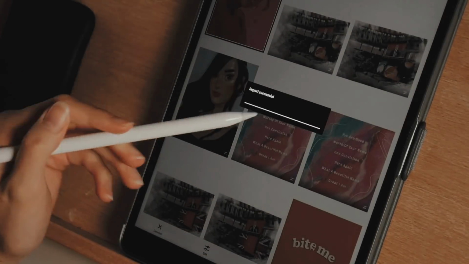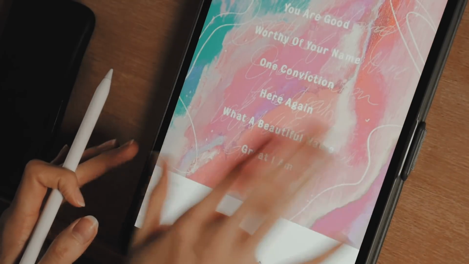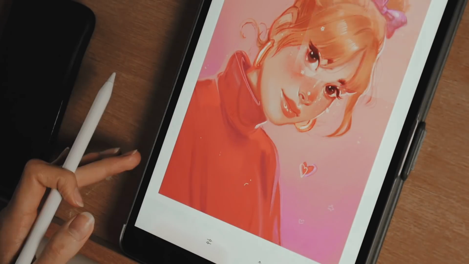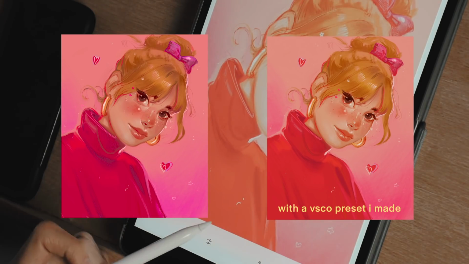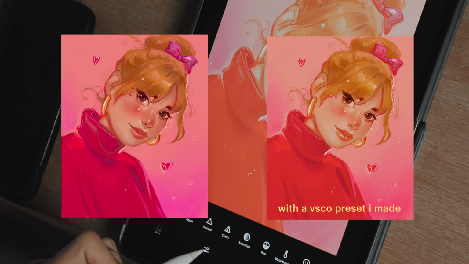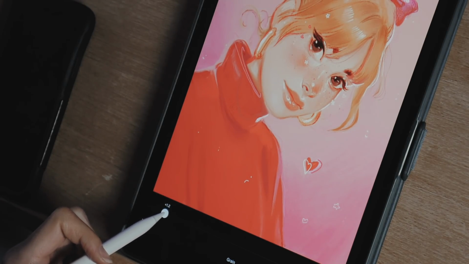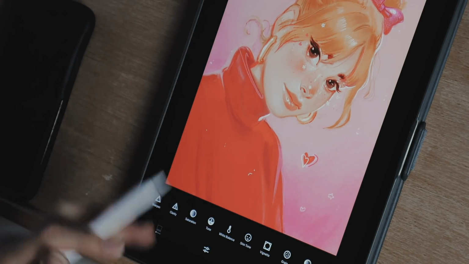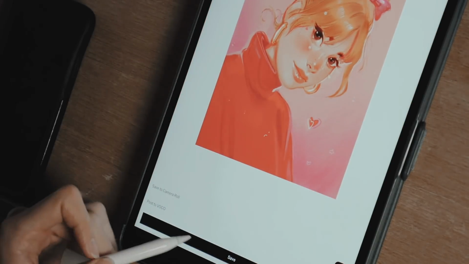Lastly, I have a really nice filter over the video, but as you can see, the final drawing straight out of Procreate was really pink and not cute looking, so what I do afterwards is I open up Visco, and I have a preset that I made specifically that adds grain and makes it a little bit warmer, brings down the highlights, brings up the shadows, and it just is really cute. So I add that over the painting, and that is the final result.